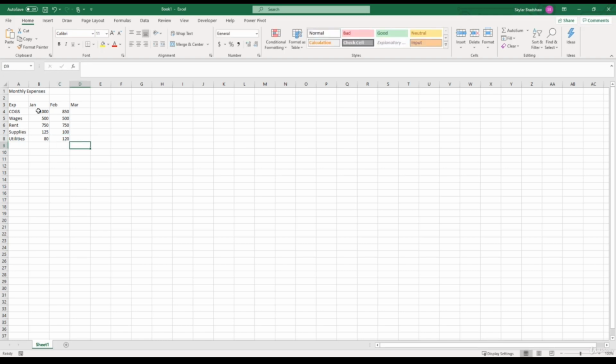So I'm going to click the right arrow and go back up using the up arrow to March, and cost of goods sold, say 900, wages once again the same, rent the same, supplies went up even more, and utilities went down a little bit, so 95.